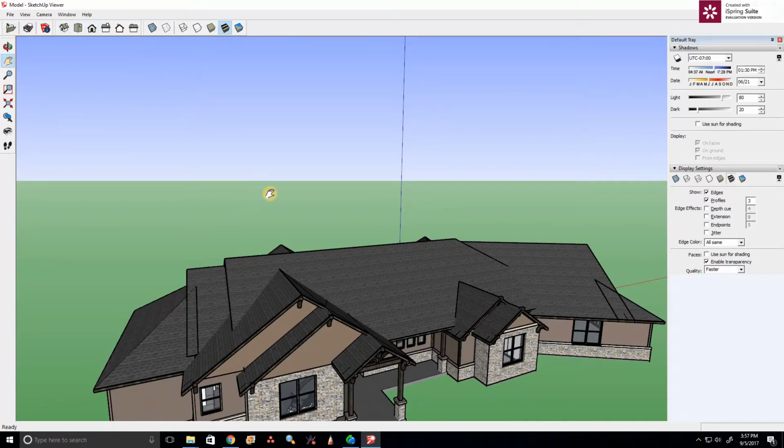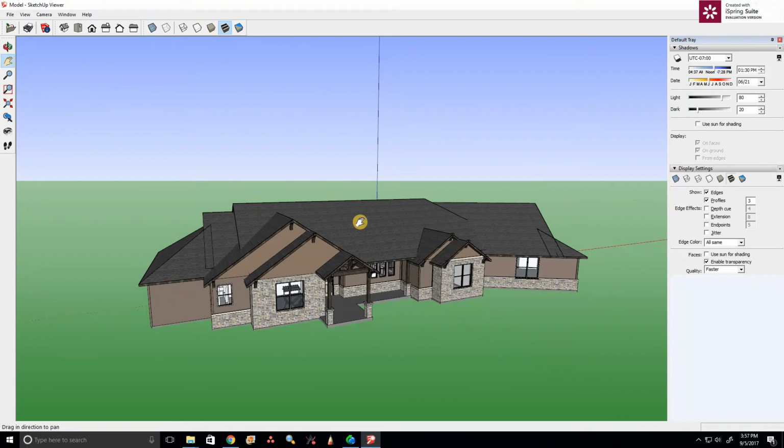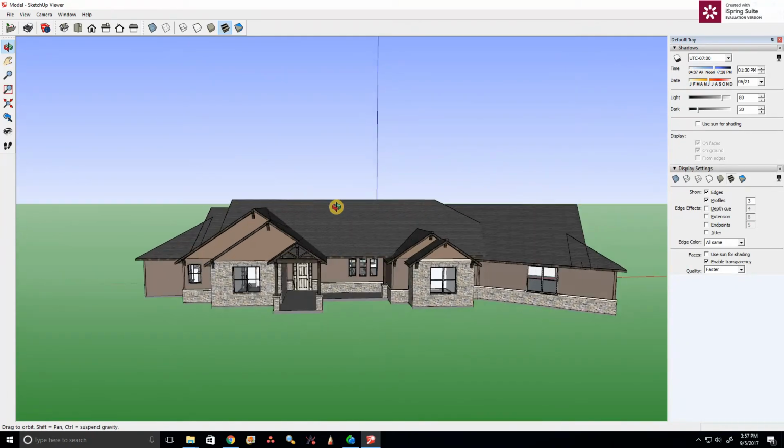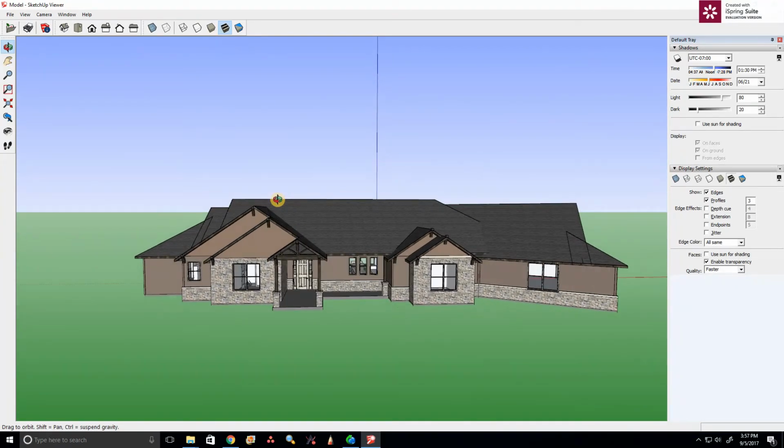That's pretty much it for all the tools you need to know to view the model. If you have any questions, like I said, you can just contact me at the office. My name is Ryan, and our phone number here is 817-696-0520.